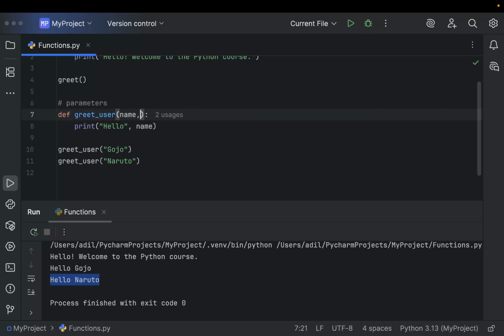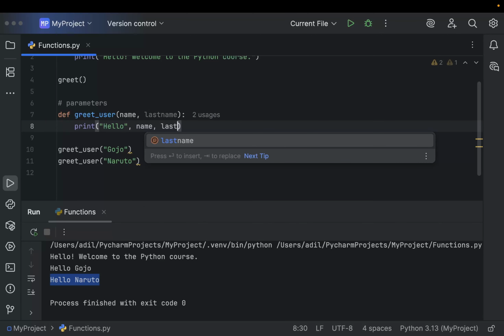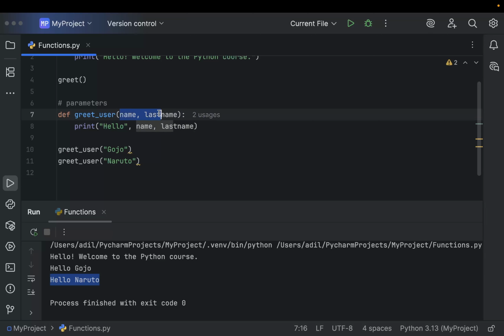So after name, if I give a comma, then I can take another parameter, for example last name, and after name here we can also print the last name. But as we have two parameters in the function, we have to pass them when calling the function, otherwise it will throw an error. So after the first argument, we have to give another argument, for example Satoru. In the second function call as well, we have to pass another argument. So here we can tell that the surname is Uzumaki.